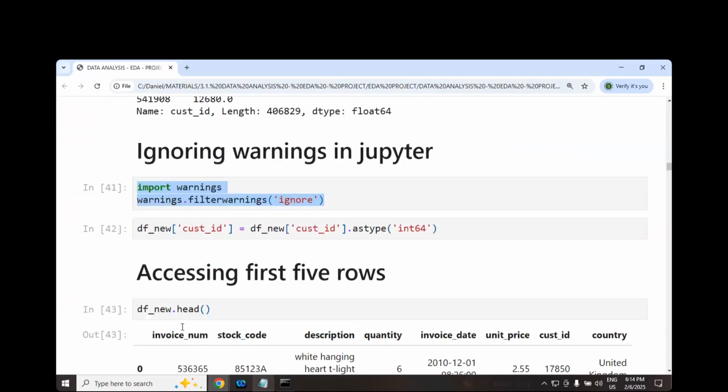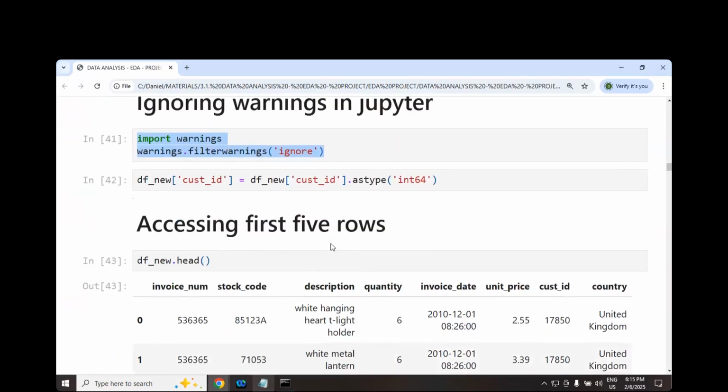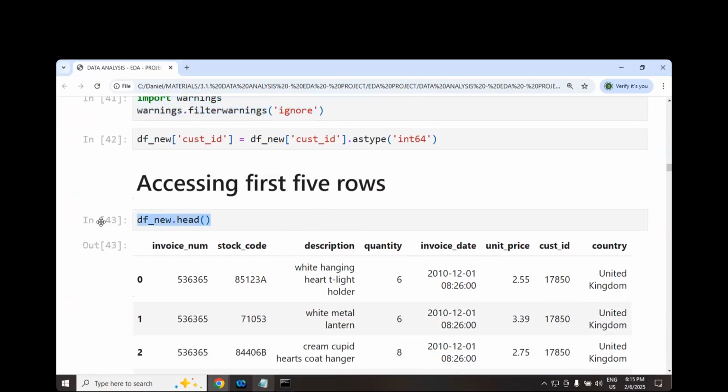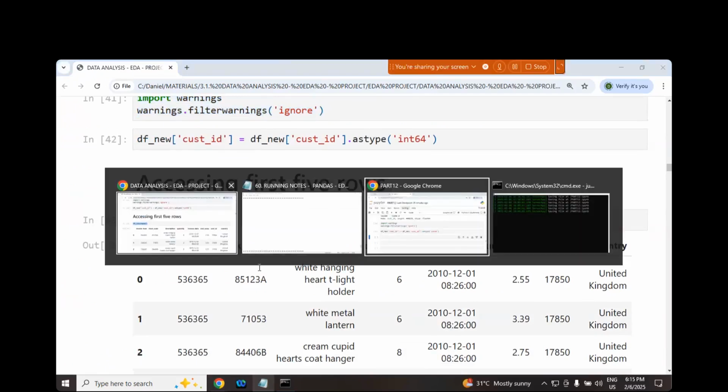We are good to go. Accessing first 5 rows. Yeah, we know how to access actually. df underscore date dot like this.